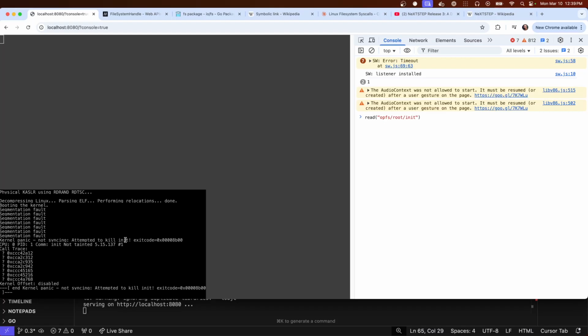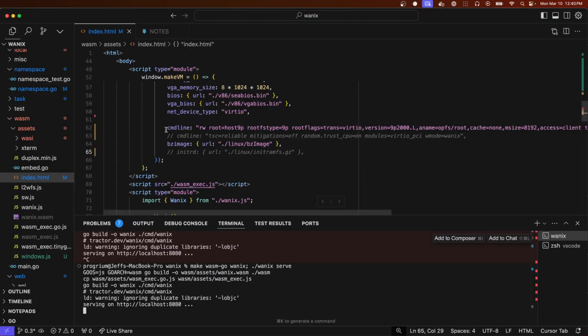Attempted to kill init. So maybe init crashed. So at least it's saying this has something to do with init, maybe. It could be that it will just do the kernel panic if your init process doesn't finish, because that basically means the computer didn't start, because the init process sets everything up. So if it dies, I don't know what this stuff is. Init not tainted, and just some status stuff. But that's weird because we didn't.